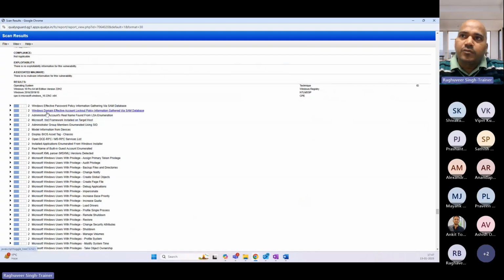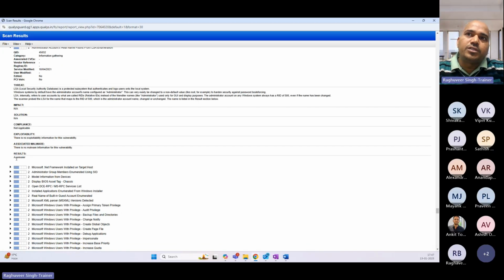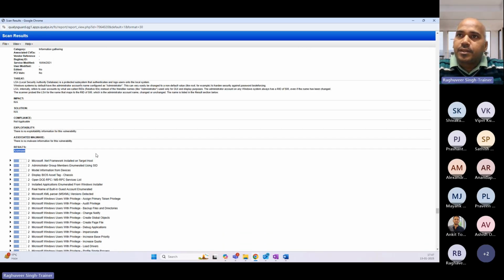Now, other vulnerabilities you can see here: administrator's account real name found from LSA. So there's another vulnerability which says real name is found. It knows that in Azure, by default, the username is Azure user, and that's what you are using here. So it becomes easier for somebody to execute a brute force attack on this VM because they would already know the username. All they need to identify is the password. Okay, next.